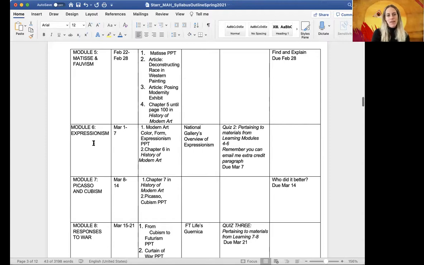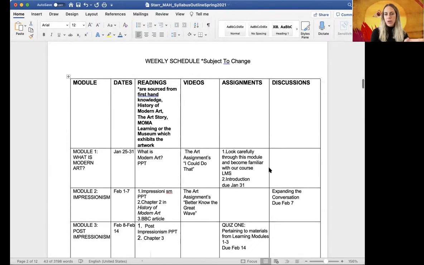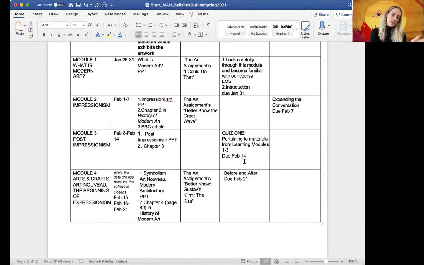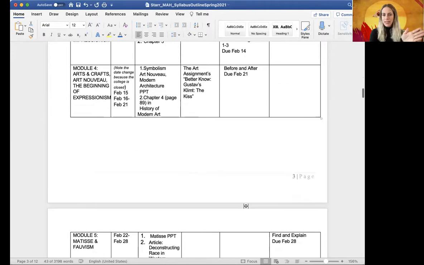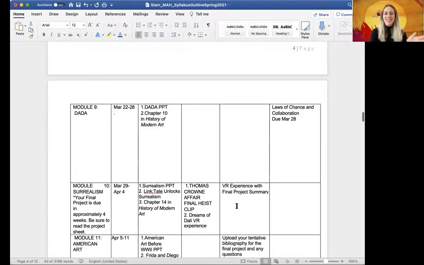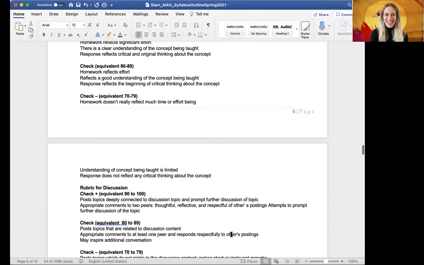And so on each side, I have the module followed by the dates of the module, as well as what you need to read, what you need to watch. And then if it's an assignment, so you'll see here, it's an assignment and then discussion. So it alternates: 1 week assignment, the next week discussion. Quiz is a type of assignment, discussion, quiz, discussion, quiz, discussion, assignment, quiz, discussion. So you get the gist.